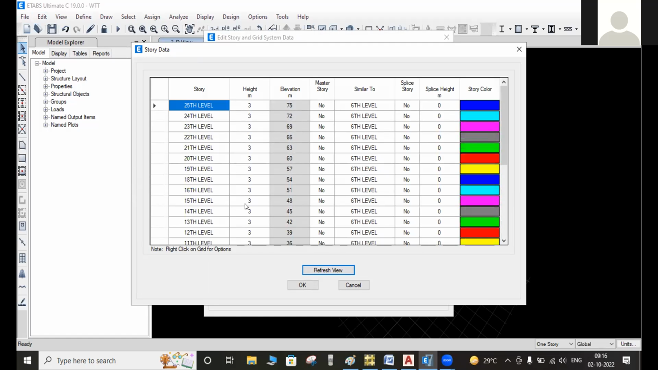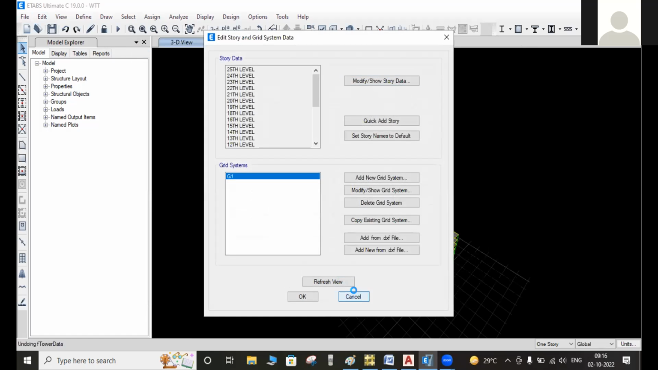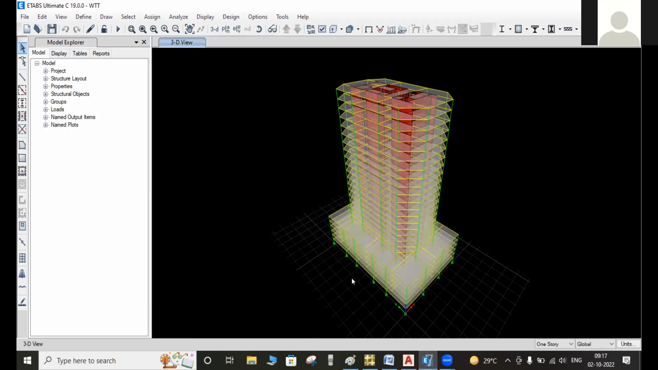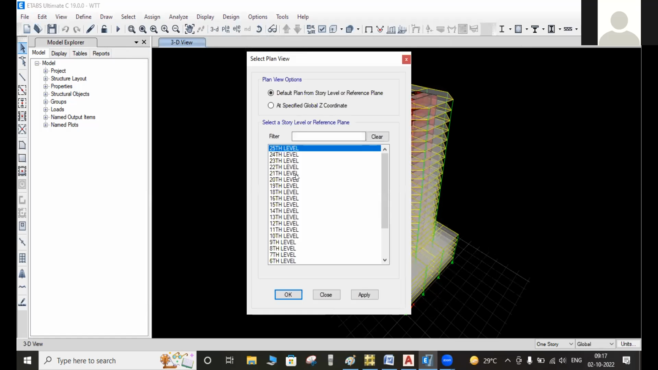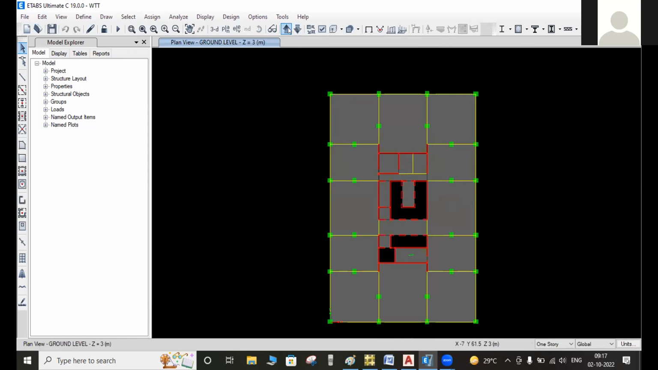Whatever type of elevations we require, we also define the master story and similar story. Sometimes what happens is that our ground floor story is different. When we see the plan, it is different, but the first level to fifth floor will be similar. It is another plan, but the first floor to fifth floor plan is the same.